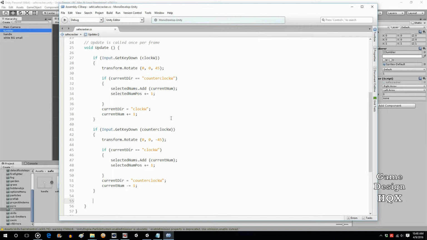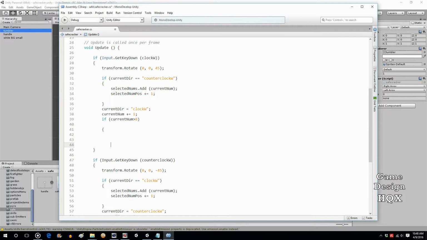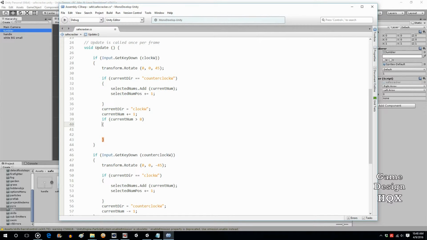Now, the one thing that this does not check for, however, is if you've gone from 8 to 1 or 1 to 8. So we need to put that into both of these routines. So when current number is increased, because we said that is what number is being pointed at, if currentNum is greater than 8, then currentNum should be set to 1.